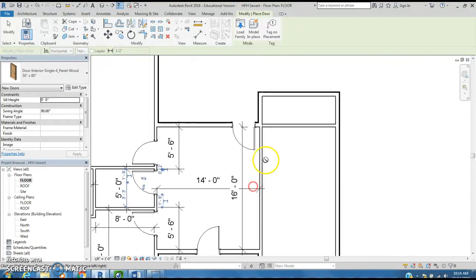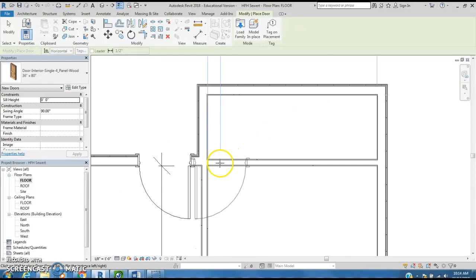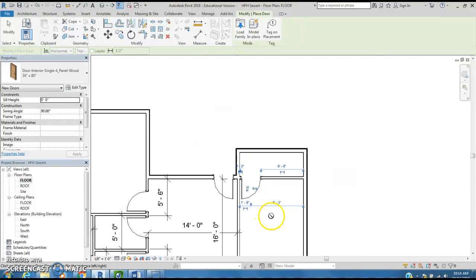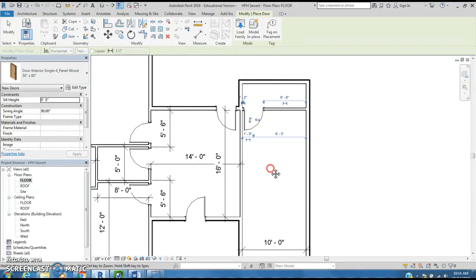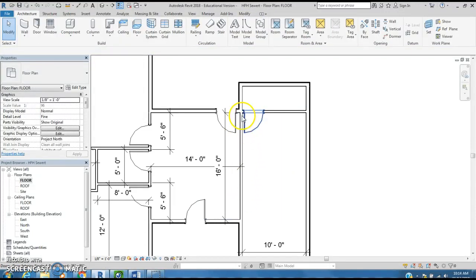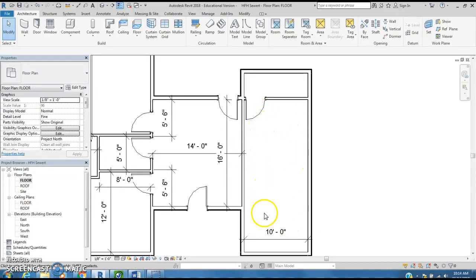Now over here, my utility room, this is going to be where my washer and dryer and water heater and all that stuff goes. Same thing over here. Put that one in. And then I need to do something with this area in here. So this is going to be my kitchen and dining room area. That's what this space is designated for, kitchen and dining room.